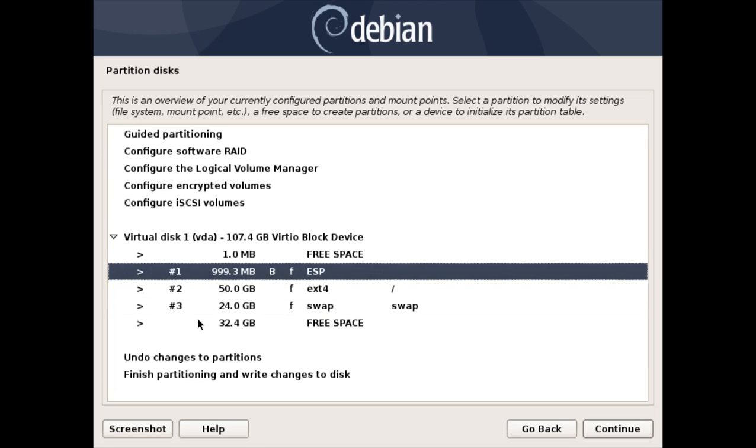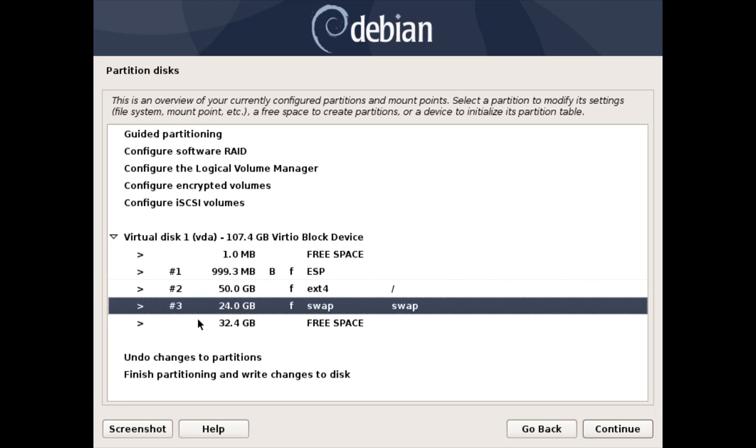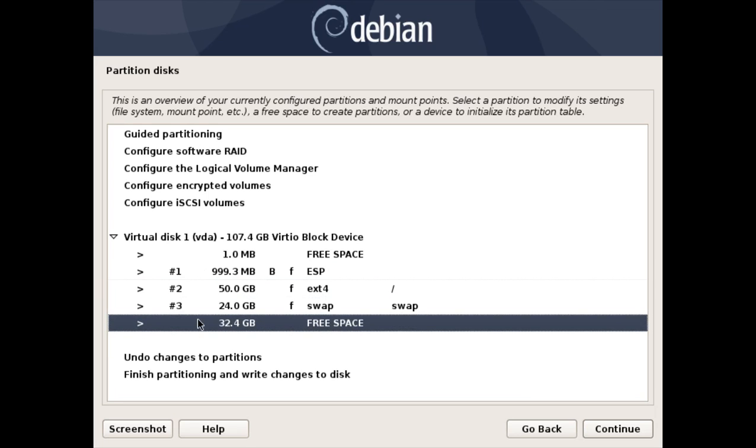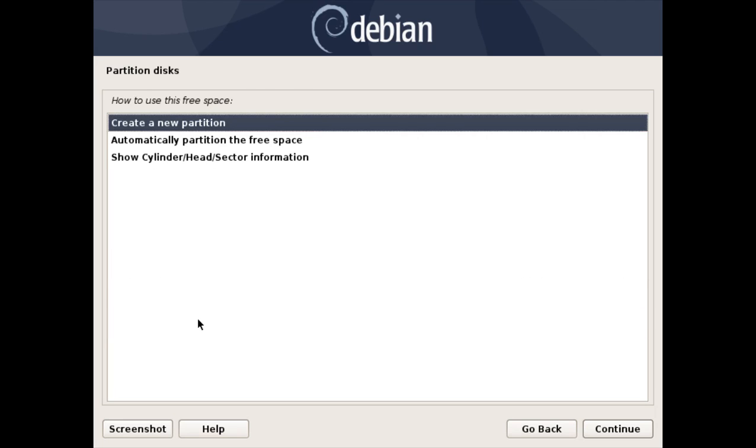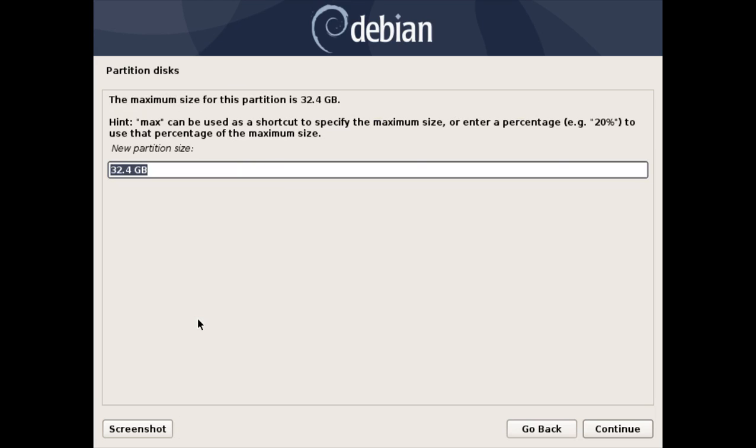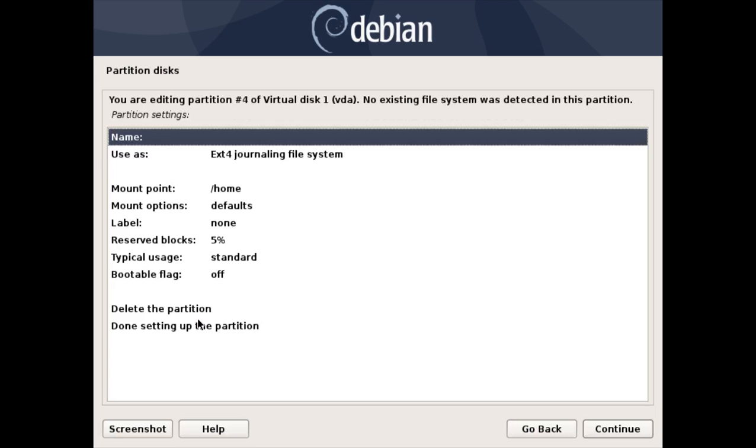So, yeah, sorry, not EFI, but ESP. So we got ESP, which is our boot. And then we got our root. And then we got our swap. And then the rest I'm going to use for recovery. So I'm just going to enter on that. And enter again to create a new partition. And because we're going to be using the rest of the disk, I'm just going to type in max and enter.